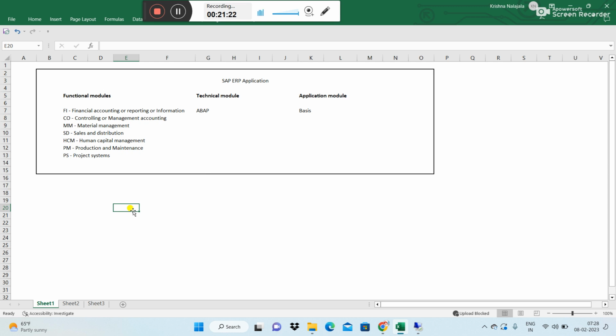Define document types and number ranges, field status variant, assign company codes to field status variant.